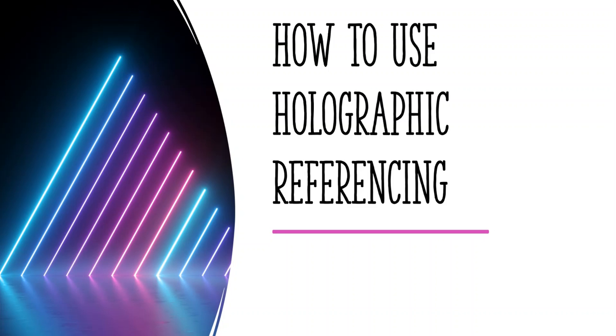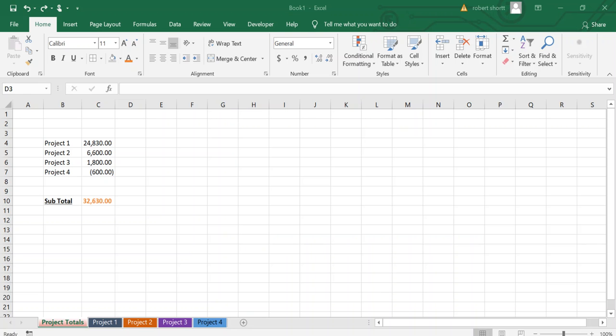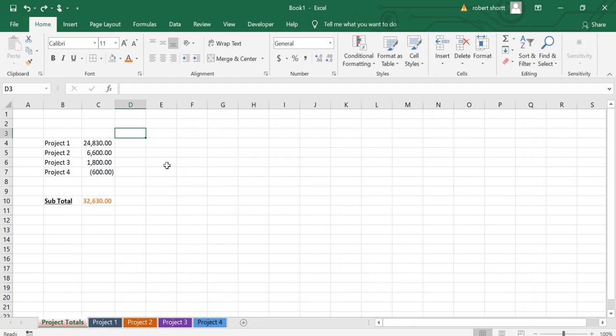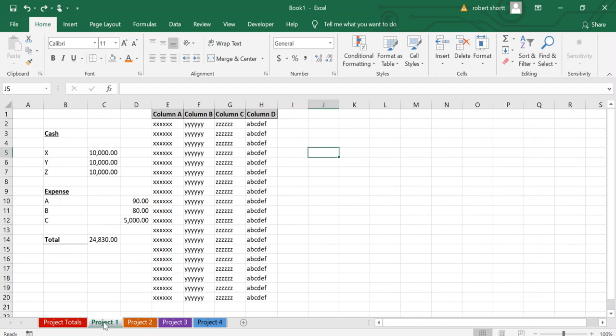Hello, today I'll be teaching you how to do holographic referencing. As you can see, there's an Excel workbook here with 5 tabs. 4 of them are the individual project, and the first one is a summary of all of the projects.